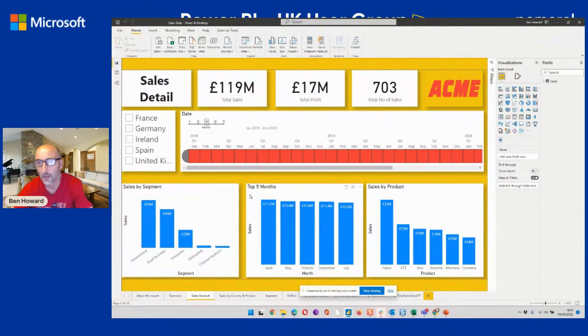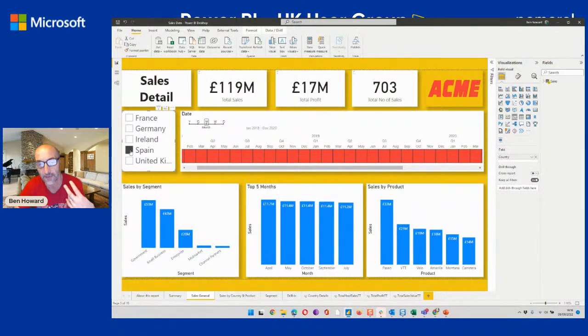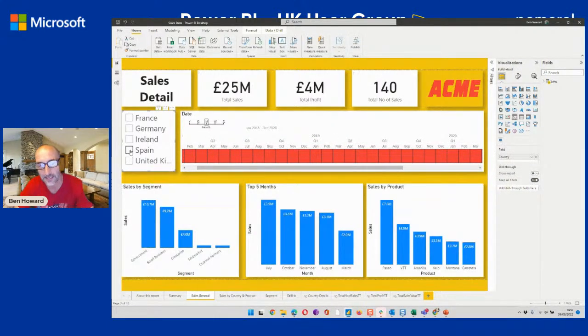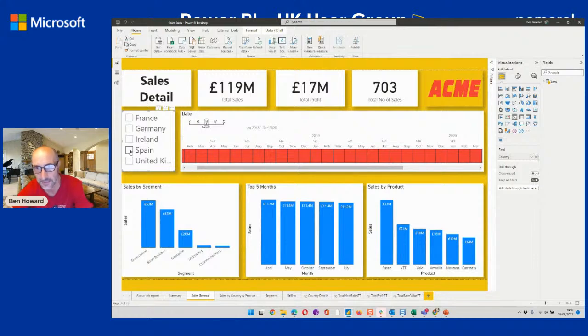Okay, so on here, you can see I've got various tabs. This is a standard Power BI report, which you might build. It's got the usual visuals and the usual interaction on there. It's not a particularly sexy report. It just does what it says on the tin.